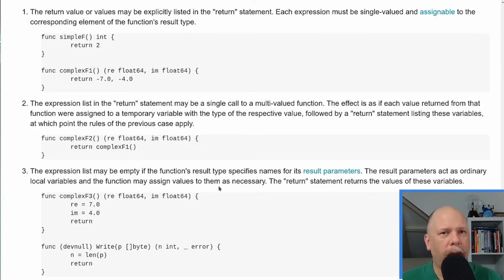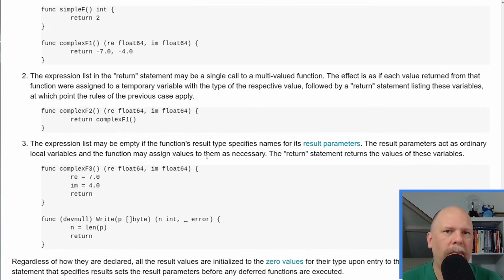The second option is that you can sort of do a pass-through from another function. So if you have another function that has the exact same return types and number of return values, you can just call that function and return it. That's simple enough. So here the example is complex function F2 calls complex F1. They have the same function signature, so you can just call F1 rather than explicitly setting F1's values to your own temporary variables to return those. So it sort of handles that for you magically in the background.